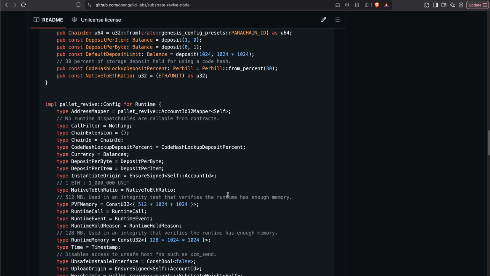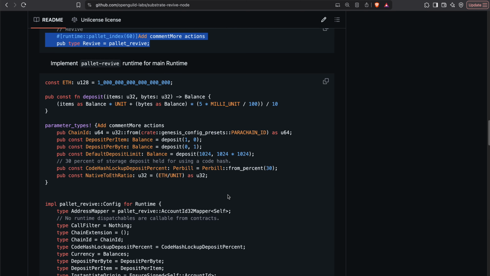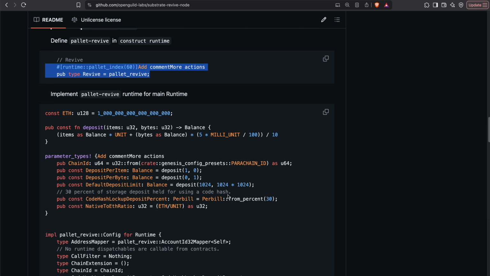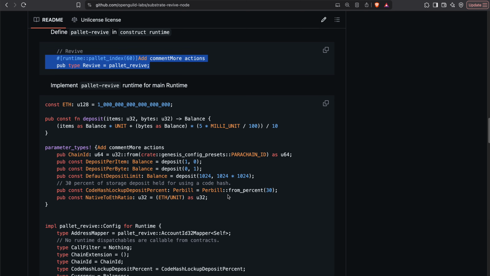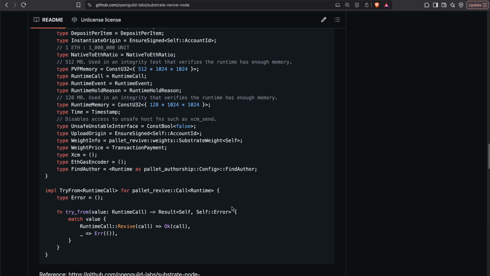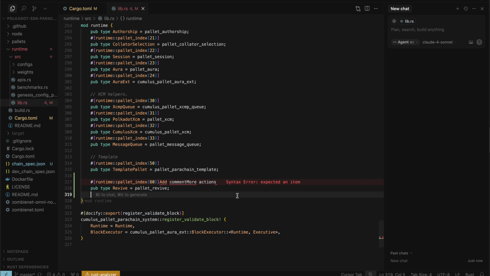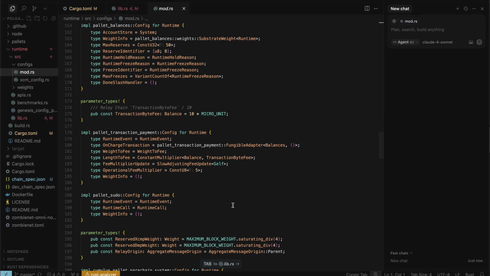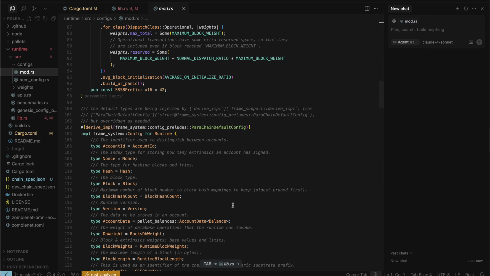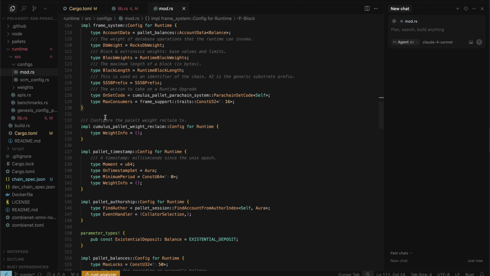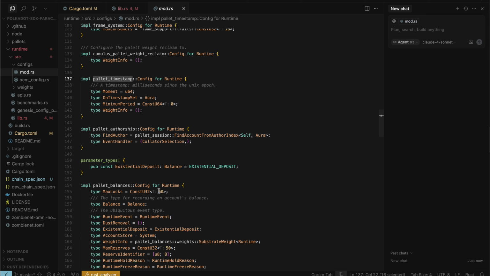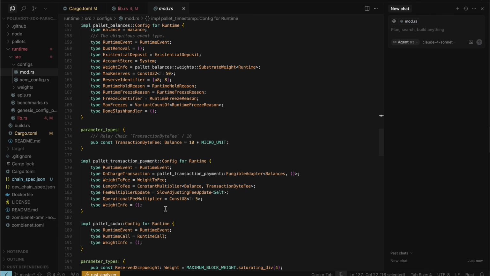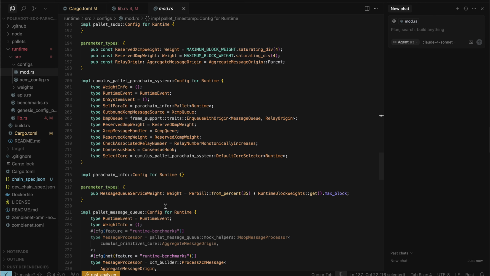Here is an example of how to add the Pallet-revive, implement the Pallet-revive config for the runtime. Right. Go to the configs and go to the mod. You can see this file will implement the specific pallets for the runtime. For example, like the frame system, timestamp, aura, the balances, transaction payment, sudo, etc.